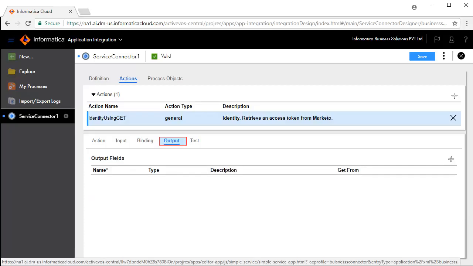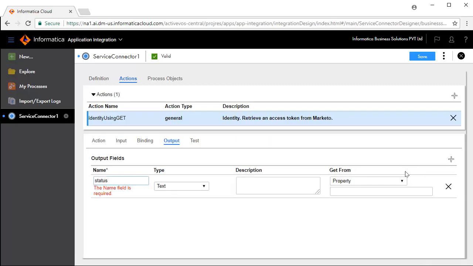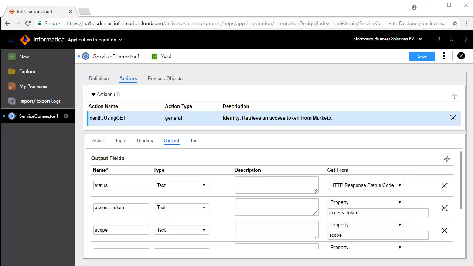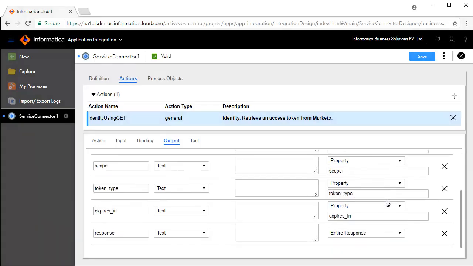The Output tab defines the output fields. We will add a few output fields. Similarly, we have added output fields like access token, scope, token type, expires in, and response.